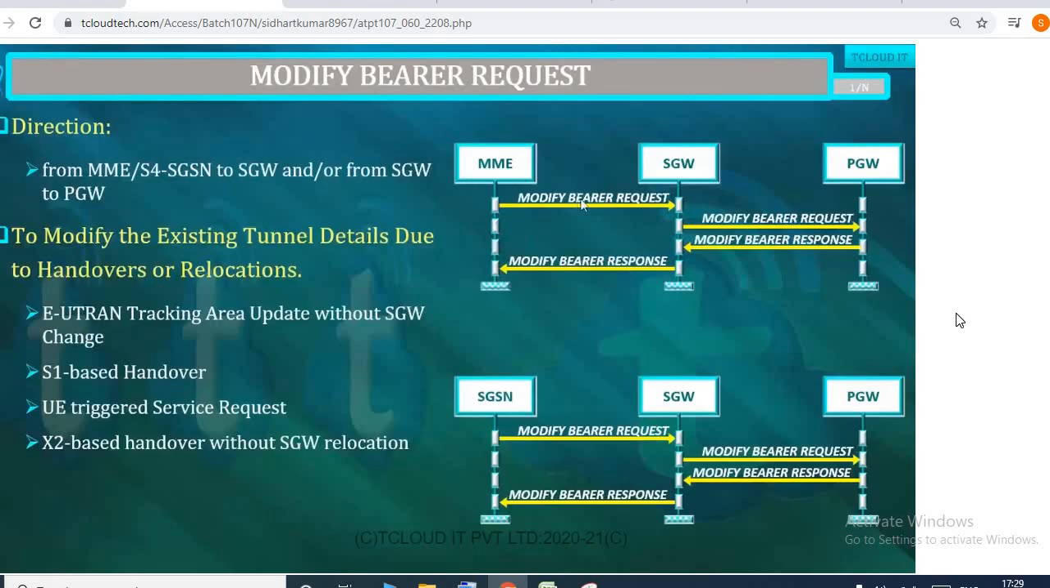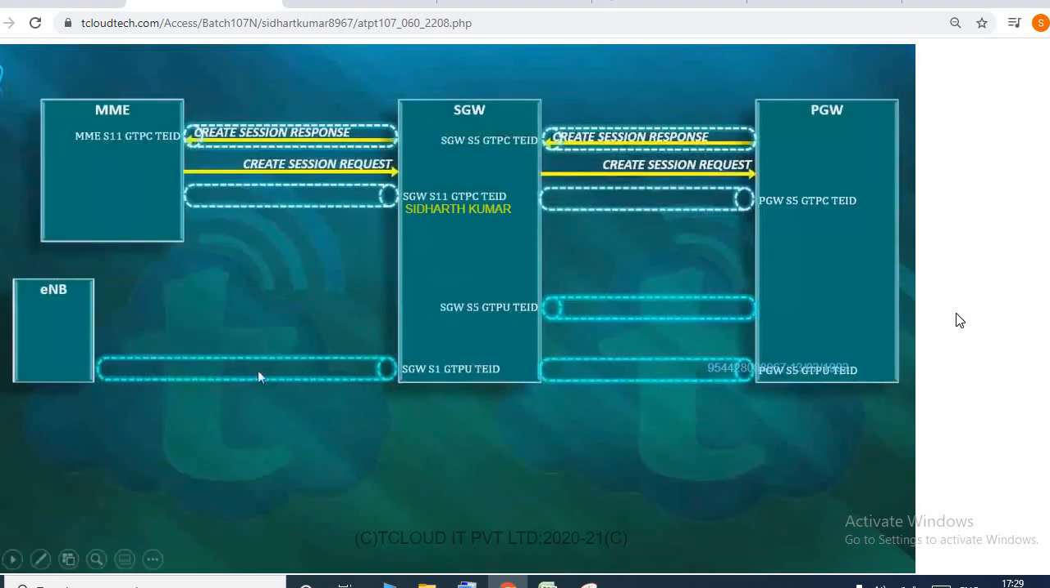So mostly this modify bearer request will need to be reported at the time when any tracking area updates or handovers are happening, etc. In such cases, we need to send this modify bearer request reporting eNode B tunnel details. The same modify bearer request we have studied in our picture here, if you remember.